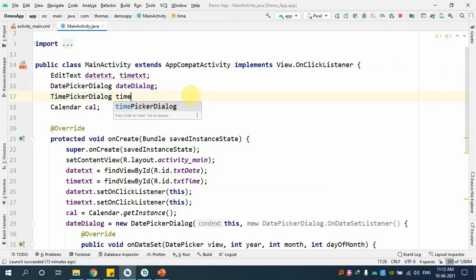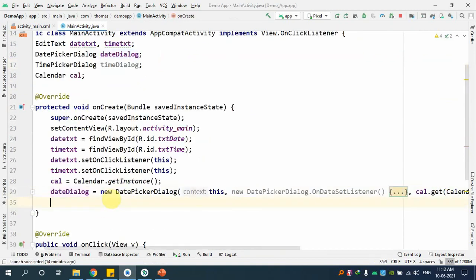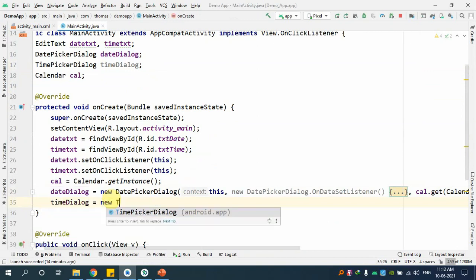So I'm going to name it as time dialog. You can keep the name as how you want it. That I leave it up to you, but let it be a meaningful one. Now I've just initialized it, I've not instantiated it. So let me instantiate it after the date dialog. I'm going to say time dialog is equal to new time picker dialog.